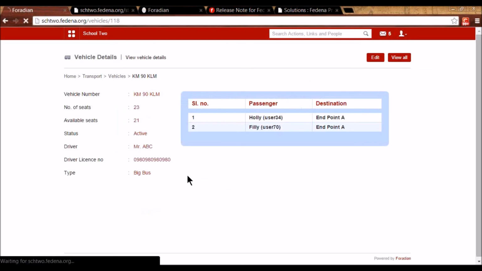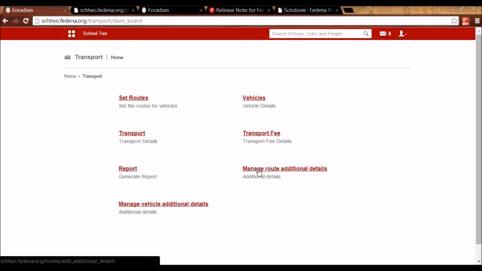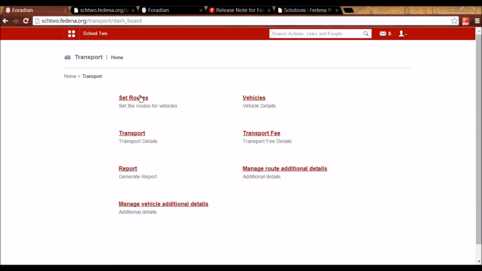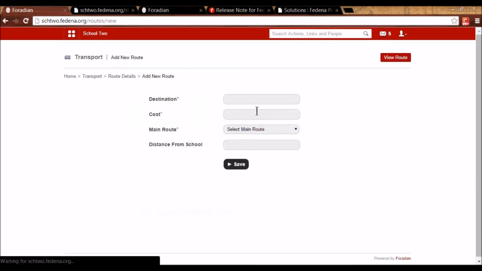In the same way, we have manage route additional details. So here I'm taking distance from school, which is a custom created field. It means when I'm going to add a route, it is going to ask me what is the distance from school.